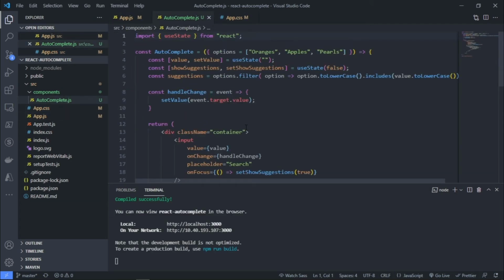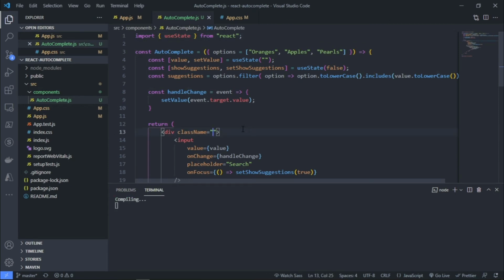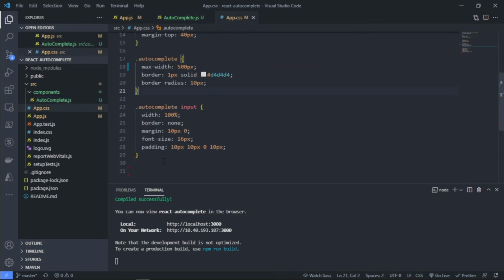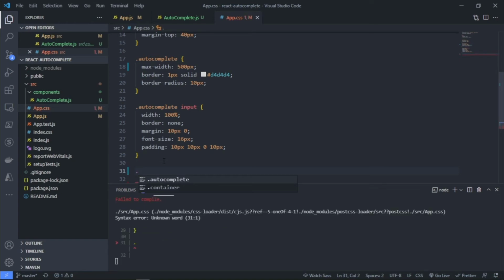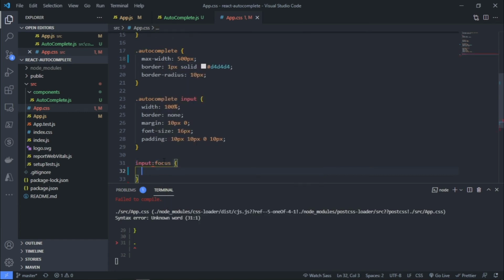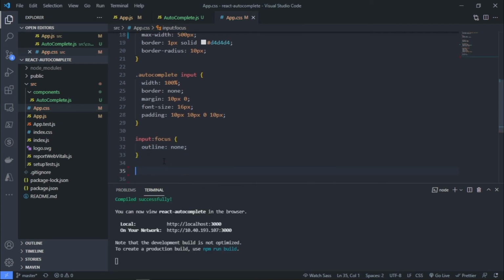Okay, here in the autocomplete, this div is not supposed to have a class name of container. Instead, it is supposed to have a class name of autocomplete. I want to continue with the styles, and for the input field, when I focus, I want to remove the outline, so I will set the outline to none.